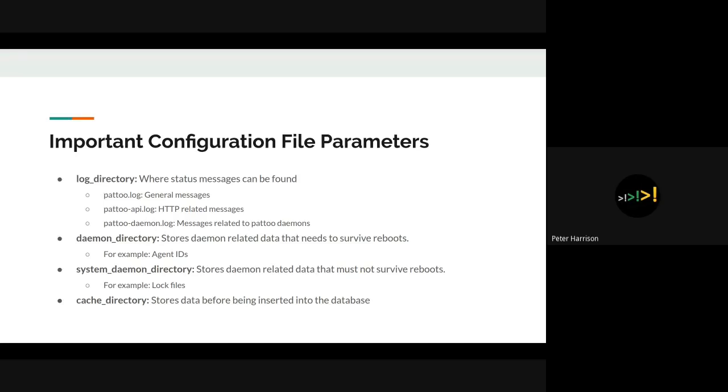The Pattoo API has another log, so all the Pattoo API daemons log to a central file, which is called pattoo.api.log. You'll see HTTP type requests that are going on there. All sorts of RESTful and GraphQL type queries will be there. So rather than checking your Apache daemon log or your Apache error log, you may also want to be checking the pattoo-api log just in case.